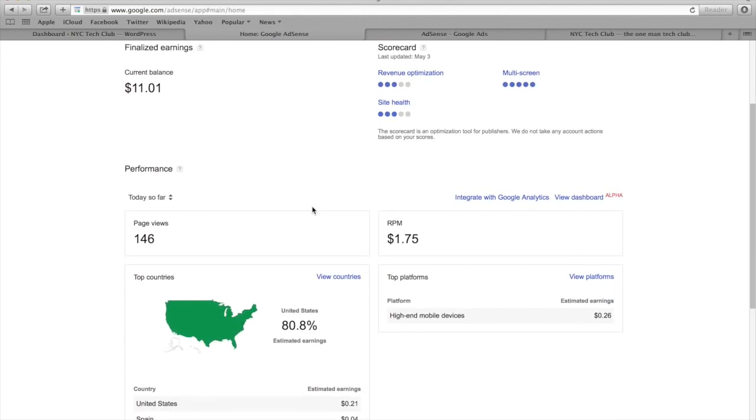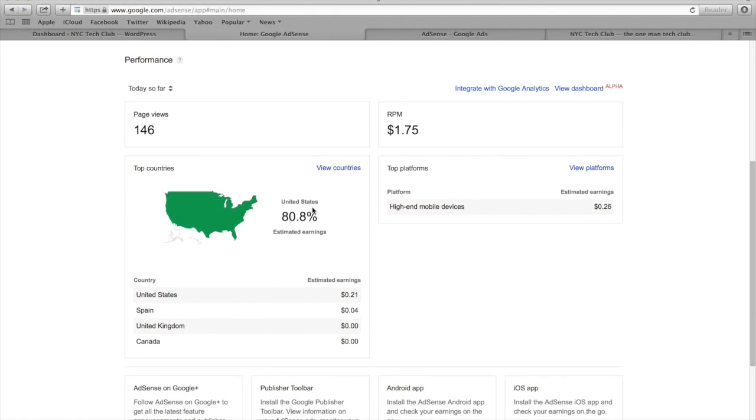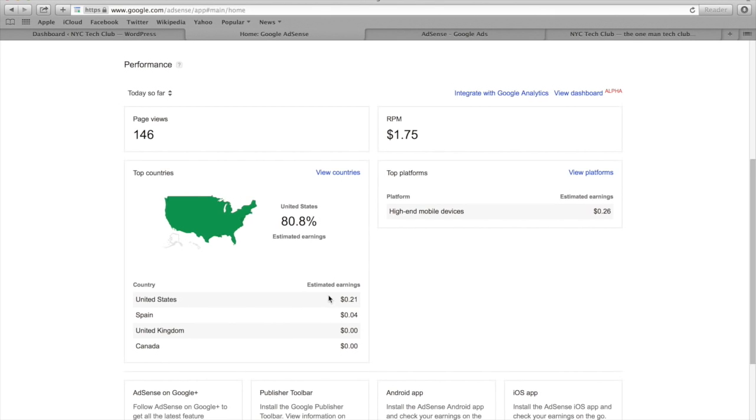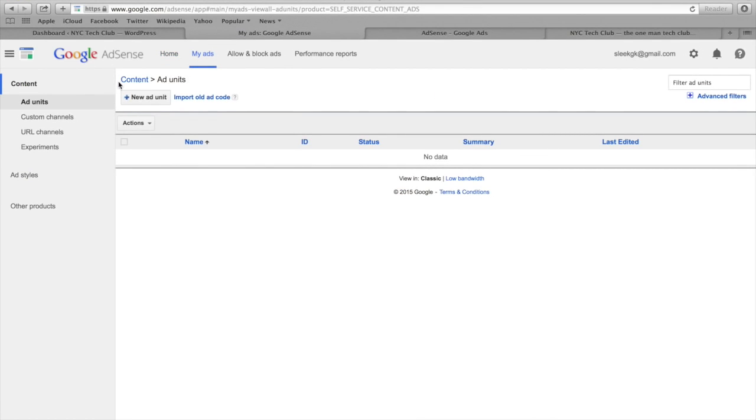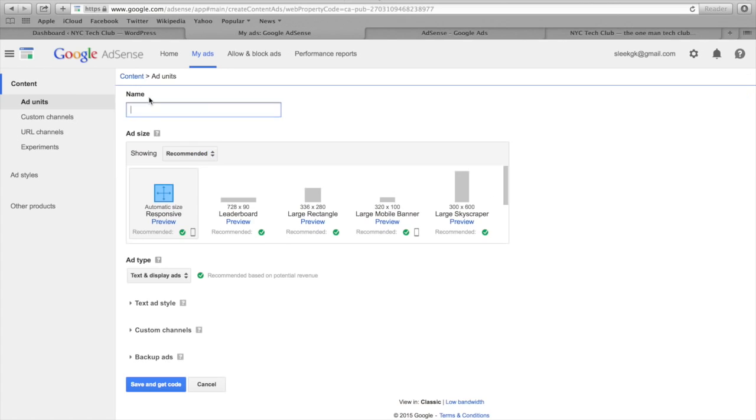The homepage can really tell you a lot about where your traffic is coming from and who's actually clicking on everything. Pretty much all the money I'm making is coming from the United States. So thank you, America. All we have to do is right here at the top to make our first ad, click on My Ads. On the My Ads page, you're just going to click on this button right here that says New Ad Unit.